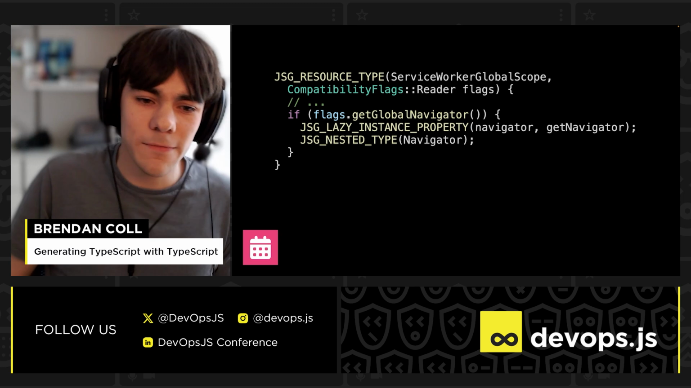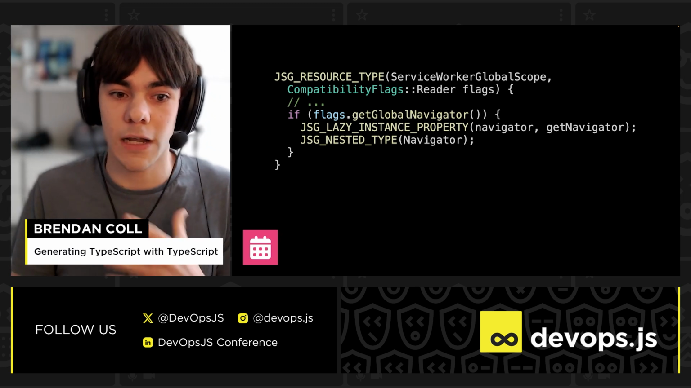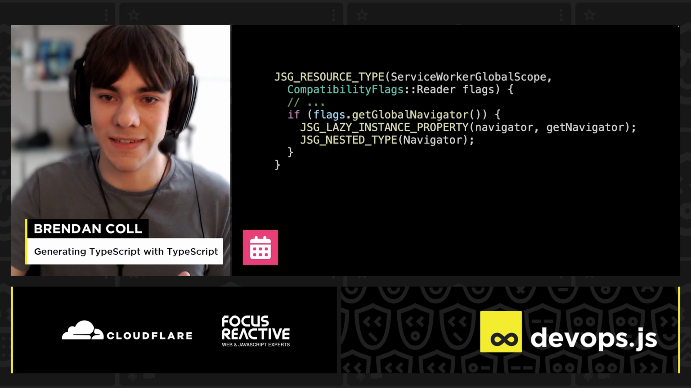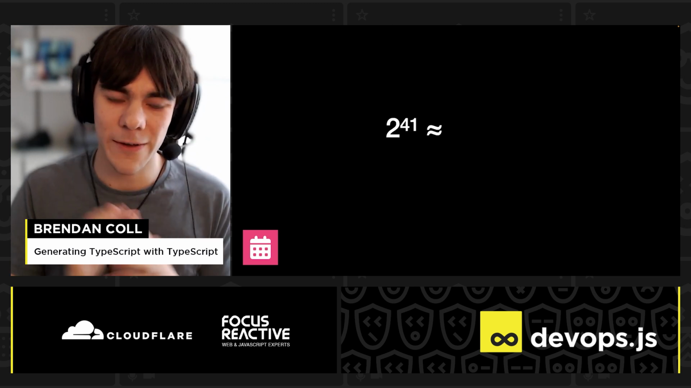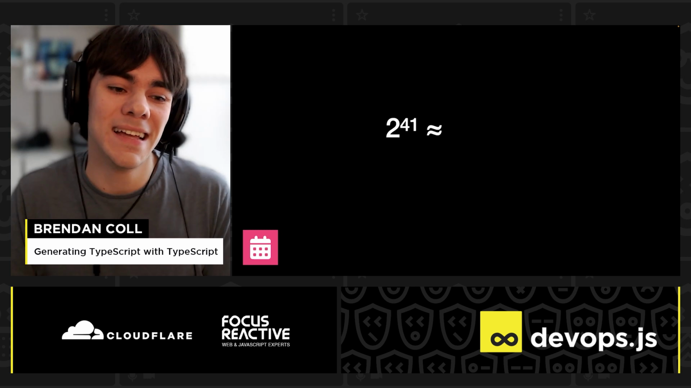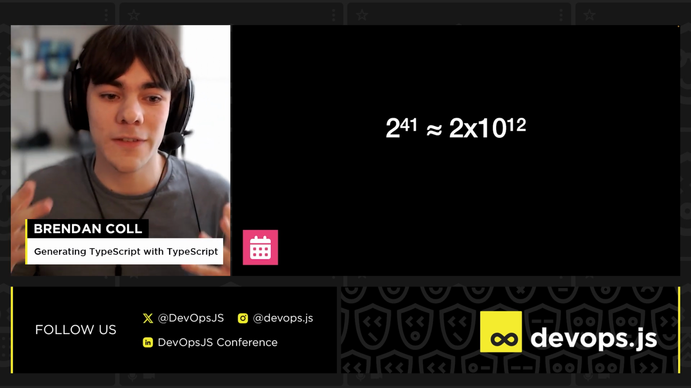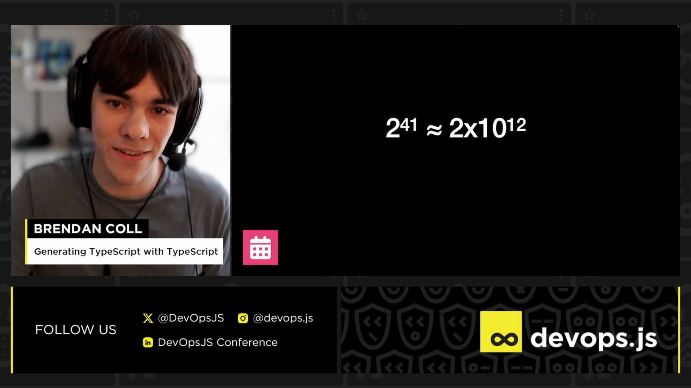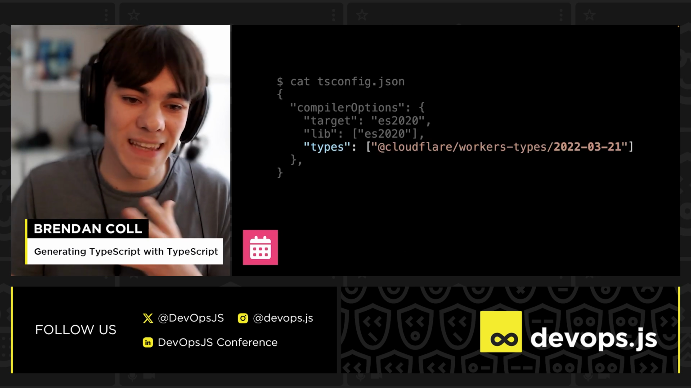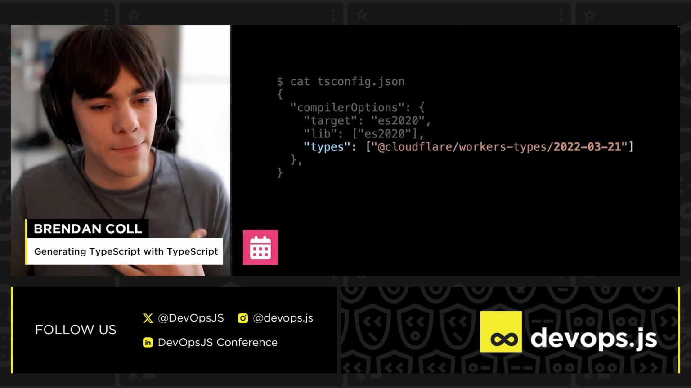The problem is that some flags change the public API surface and therefore the TypeScript types. For instance, the global navigator flag adds a new navigator constant to the global scope. There are currently 41 compatibility flags, although not all of them change the type surface. But if we generated a version of the types for all possible combinations of flags, we'd end up with over 2 trillion type definition files, which is kind of infeasible. Instead, our solution at the moment is to generate an entry point of the types for each compatibility date that changes the public API surface.